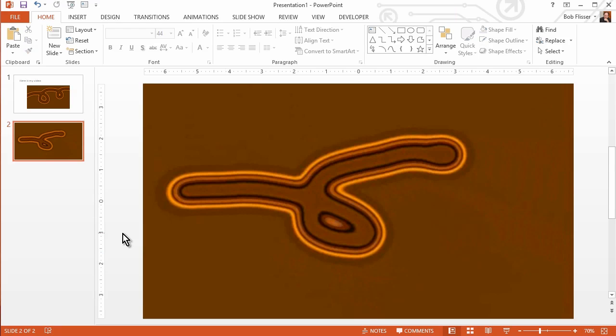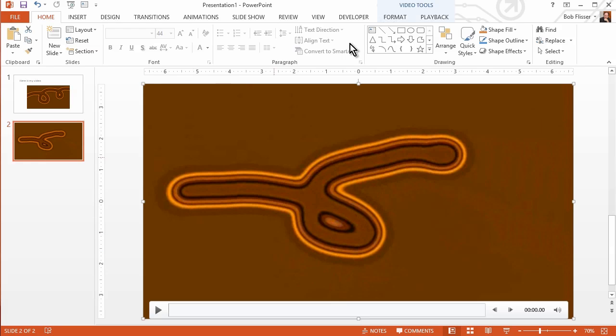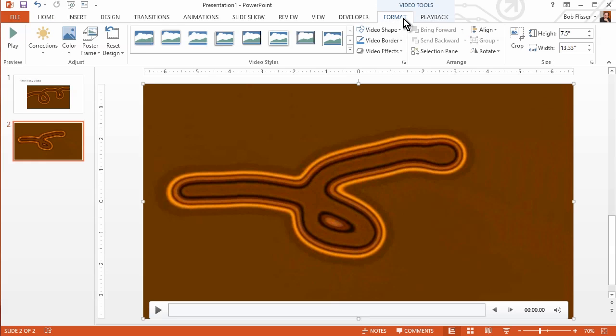So what if I want the poster frame to be a separate image? Well, again, make sure you have it selected and make sure you're on the Format tab. Go back to poster frame, and this time choose Image from File. And if you want to use your own image, go right ahead. If you downloaded the class files from the Tuts Plus website, you'll have a picture in there that you can use.